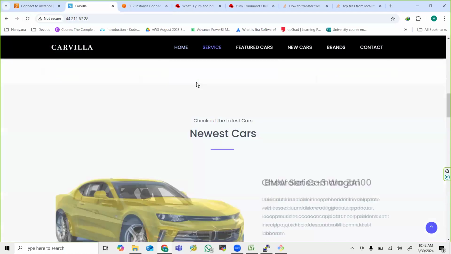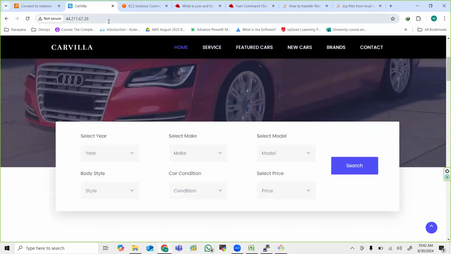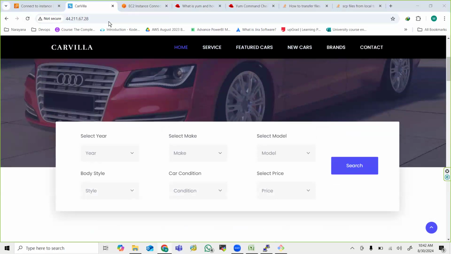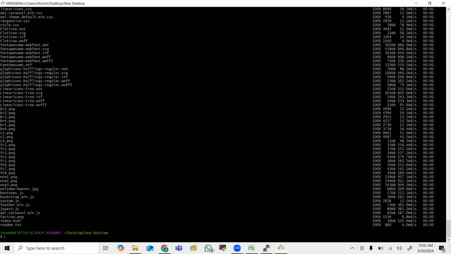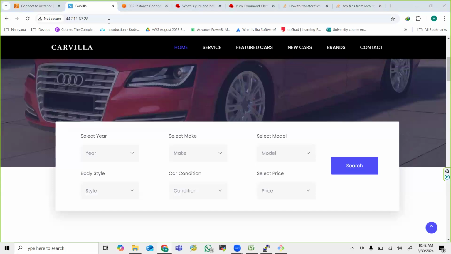If you check this on your browser also, it will work. Please try to check it. 44.211. Okay, let me copy this. 211.67.28. Yeah, I can see. Right, this is how we launch a web application on our Linux server.